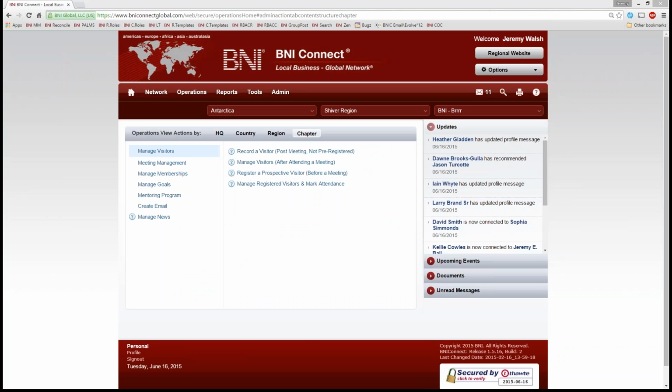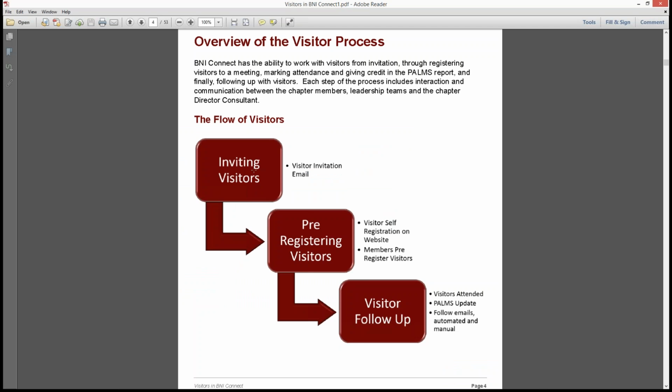All right, and that's the registration process. So again, pre-registering for the meeting, that right there will greatly improve the number of visitors that actually show up to the meeting. So the final part of this process is now we've pre-registered our visitors, we've invited them. Now we need to do the follow-up of people that have actually showed up to the meeting.